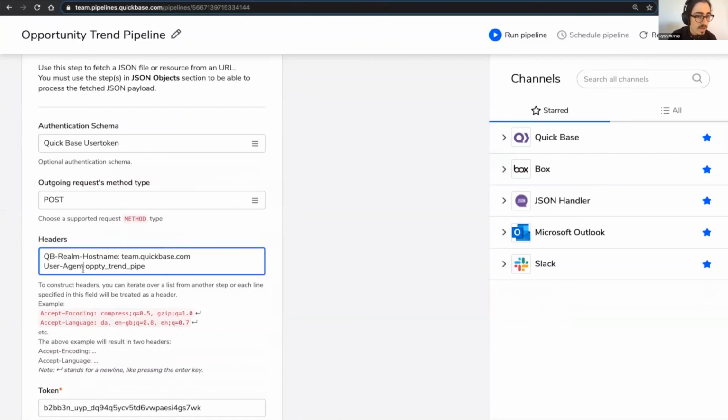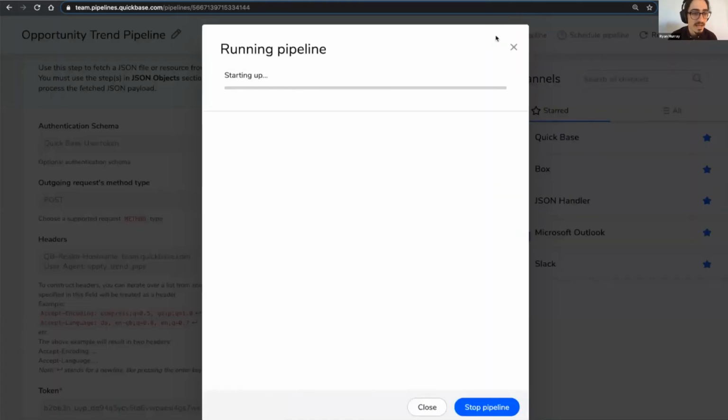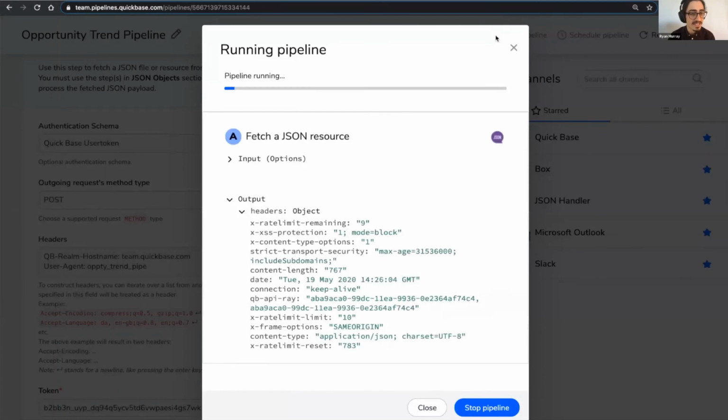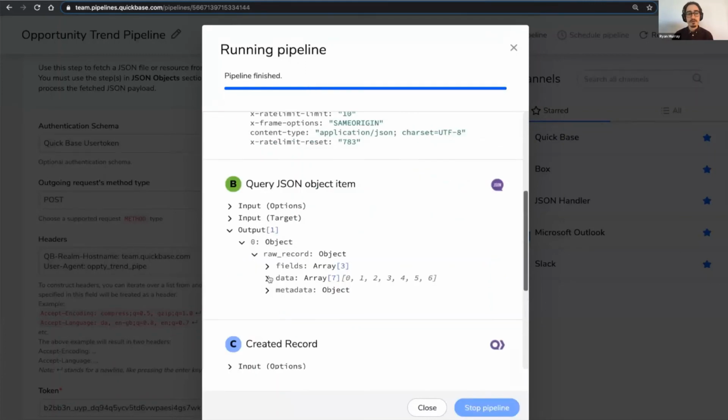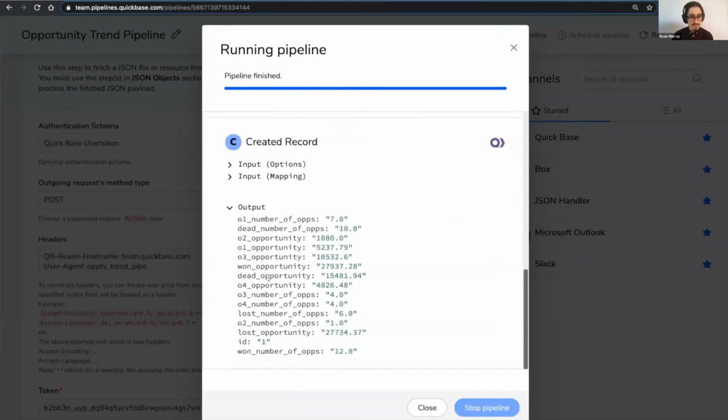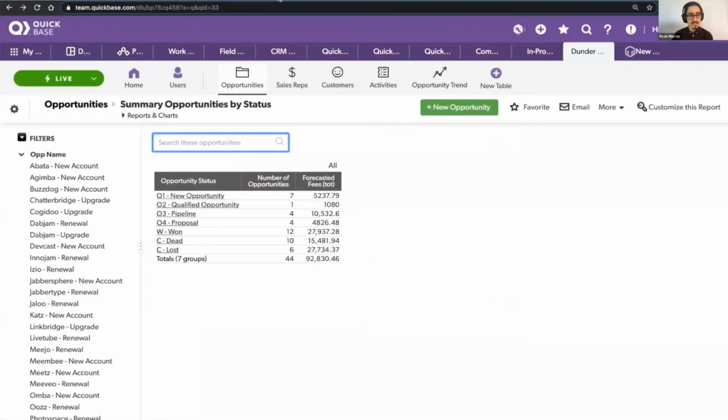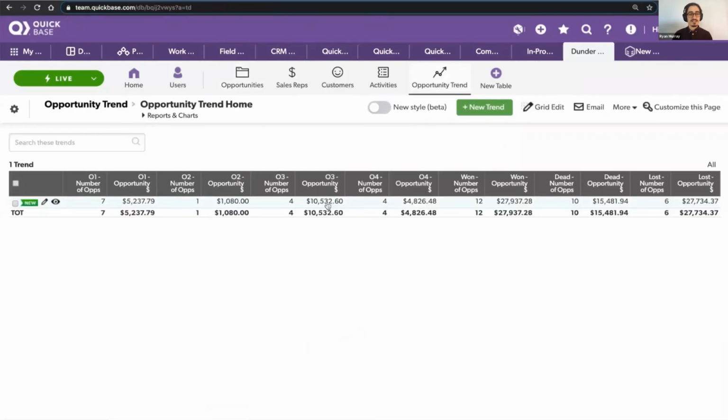All right, real moment of truth here. We're going to pretend that never happened, and we're going to run this again and see what happens. I love that Pipeline goes through and tells us exactly what is happening. It went and got our response and read it into memory, and it looks like we created a record. Let's check. Go over to our opportunity trend, and look at that. We did it. I know it took a little while.